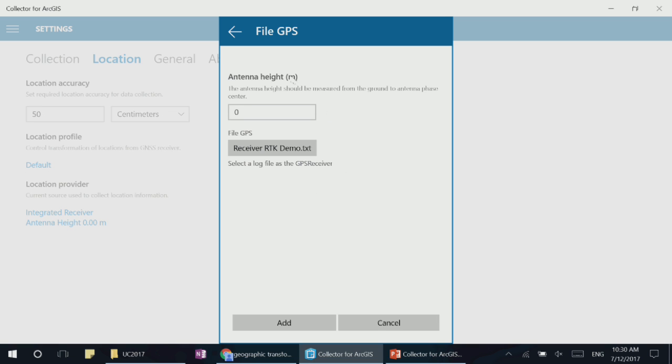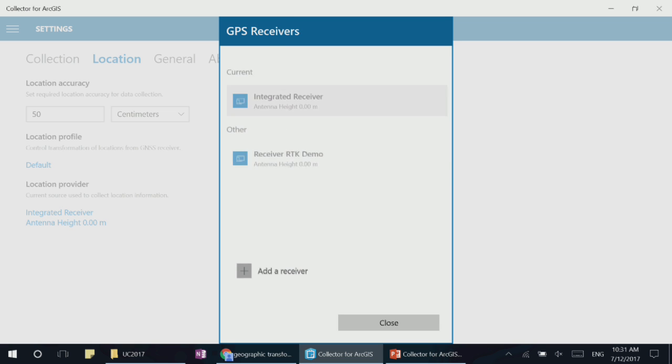Then here, there's an additional setting. This is antenna height. For people who are interested in the vertical part, remember to set up your pole height plus the phase center of the antenna. For my demonstration here, I'm not interested in the vertical, so I just leave it as default, 0. And I add this file GPS, and you can switch to these receivers.